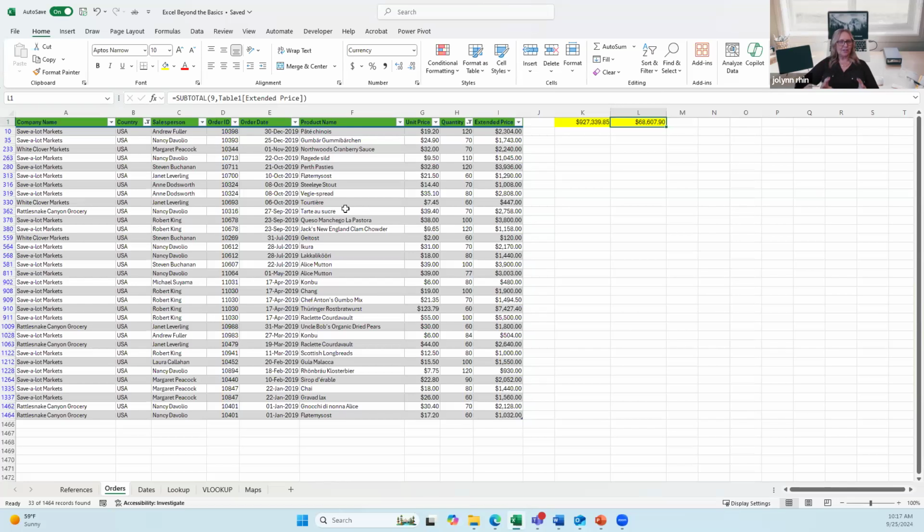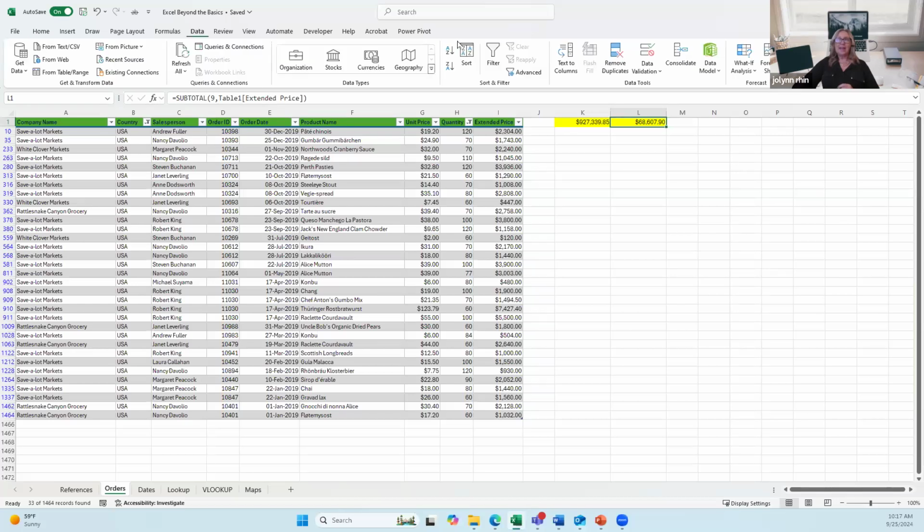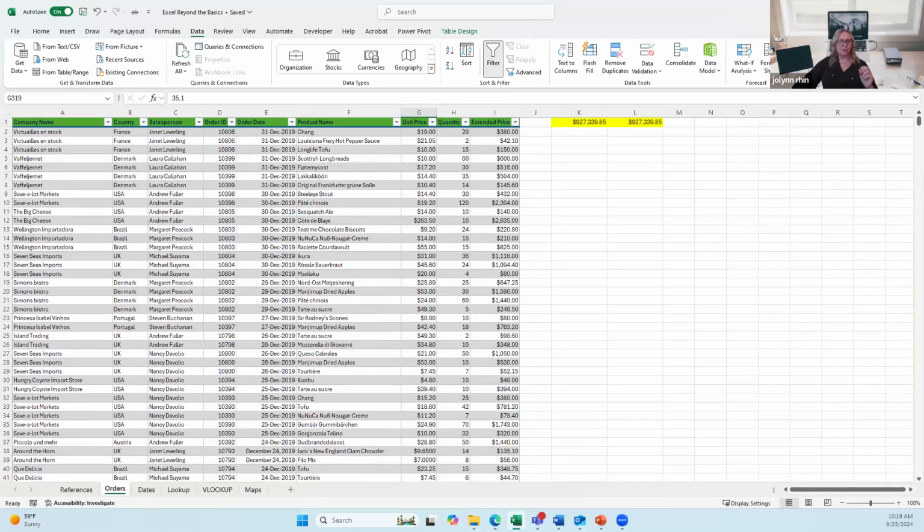If I want to clear these filters, I could go to the data tab of the ribbon, and in the sort and filter group, I could click the clear icon to clear out all filters. Just so you know, you can do that. Very quick and easy. But I want to throw one more thing into this, because what if I'm going to be filtering by salesperson and by country, and I'm going to do that a lot?